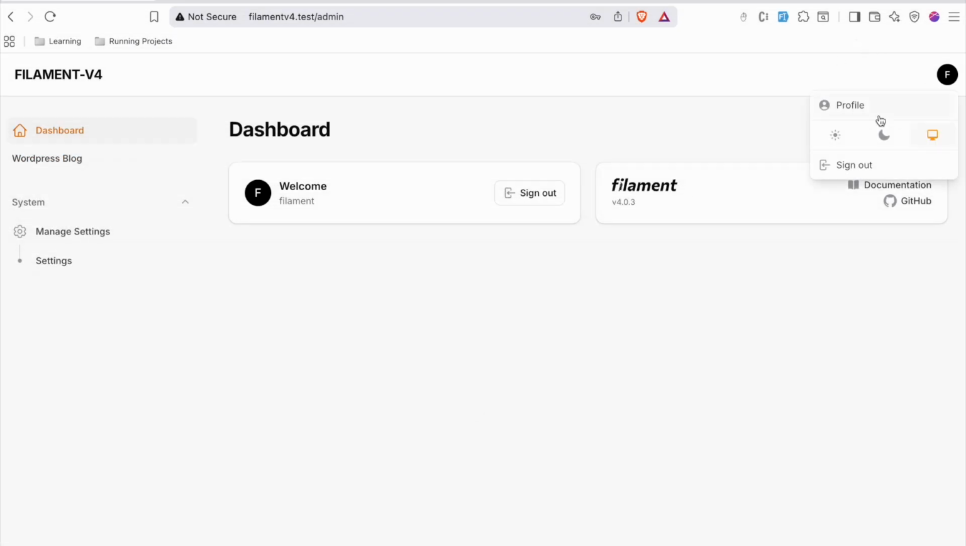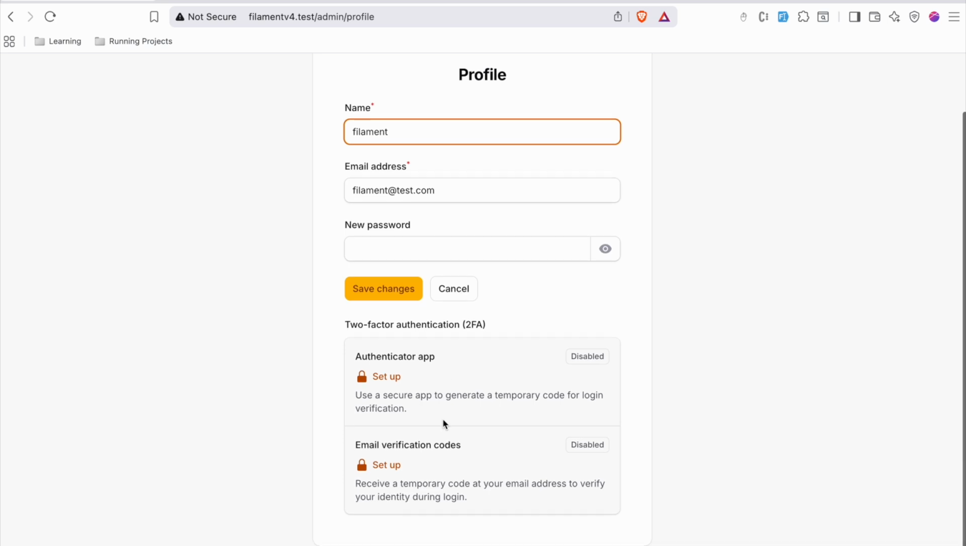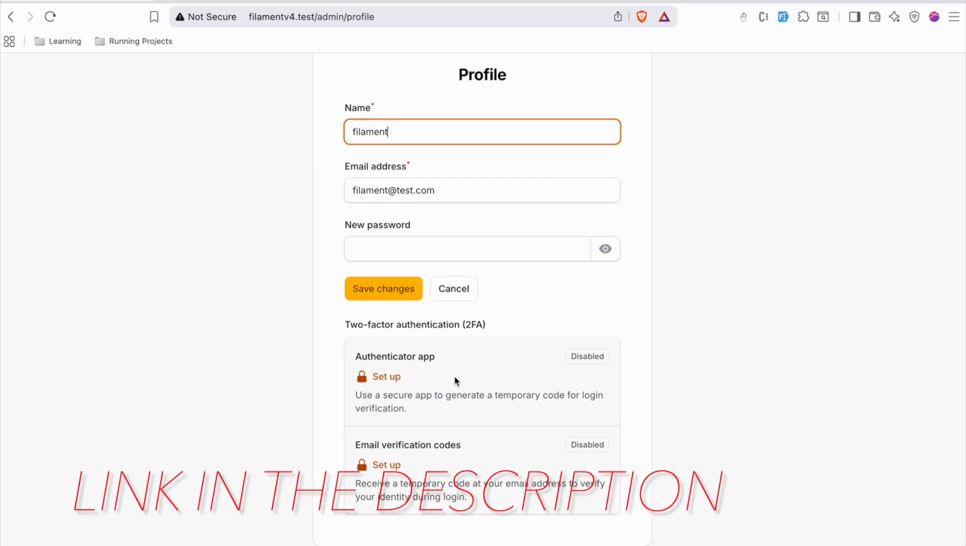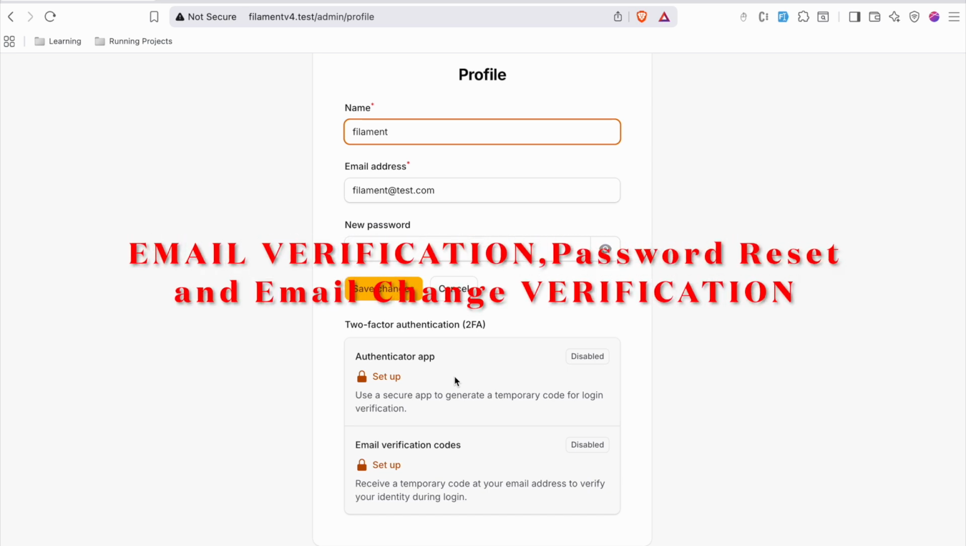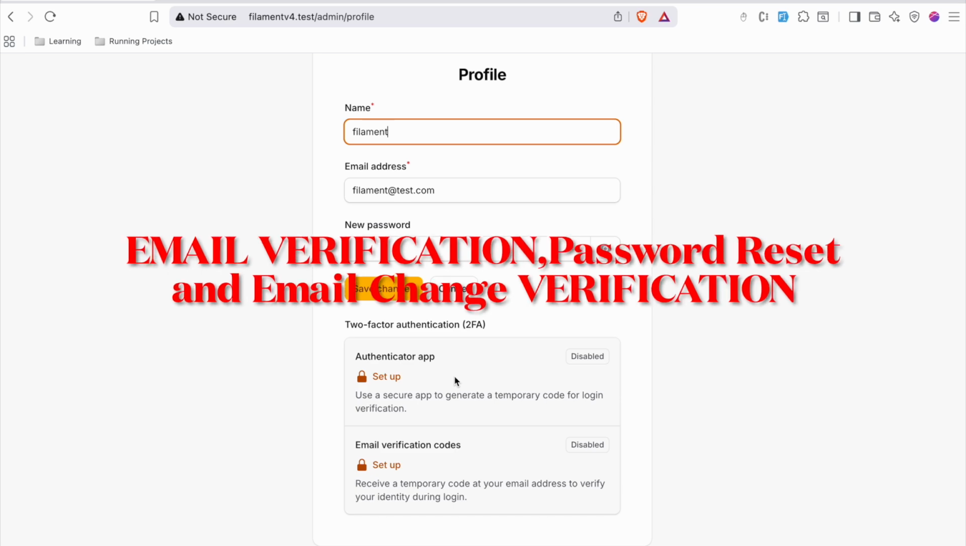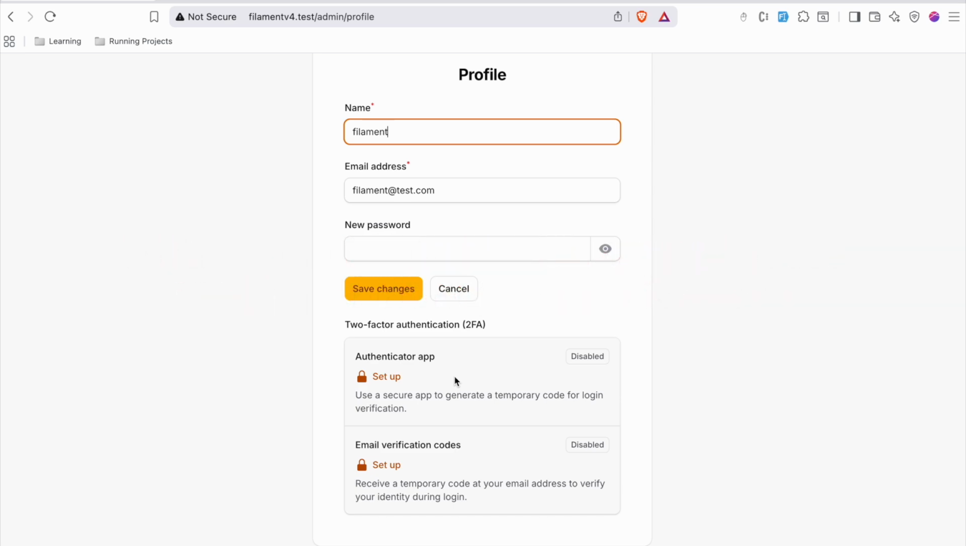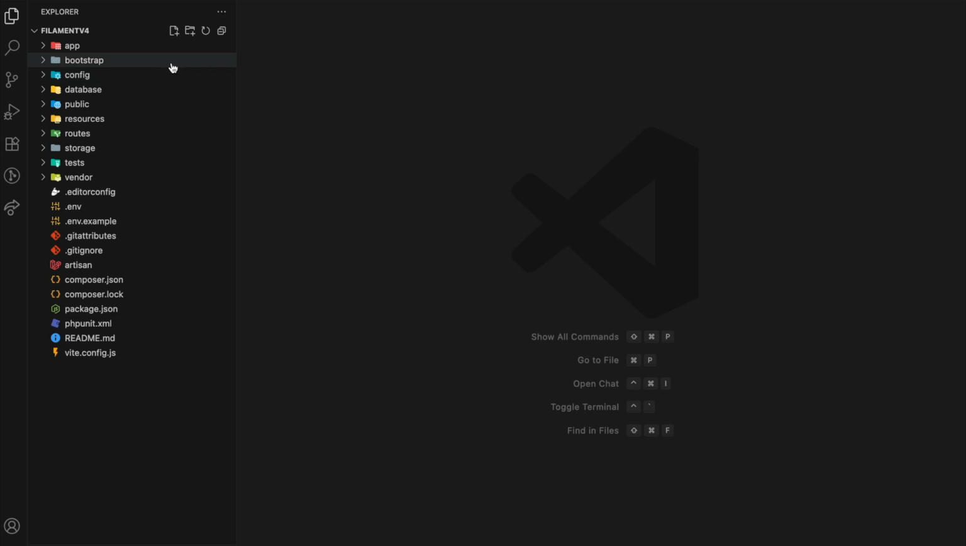In the last video, we looked at Filament email authentication and two-factor authentication. So I received a comment asking me to cover password reset in Filament. In this video, we'll dive into that along with some other important features like email verification, email change verification, as well as the password reset. We'll be working in a fresh Filament project, and I will walk you through everything step by step.